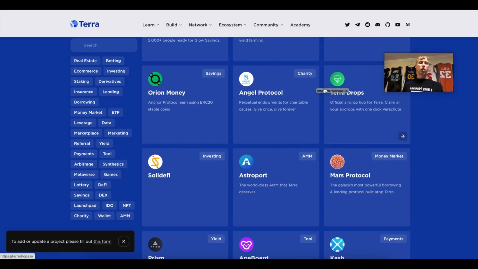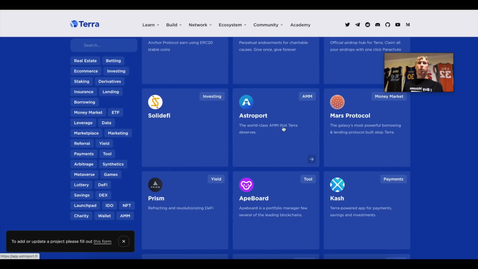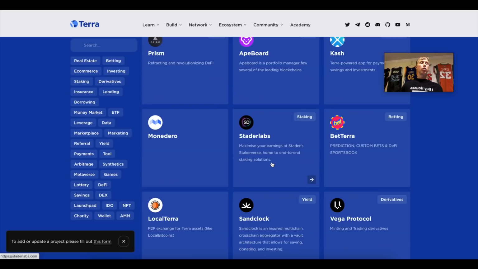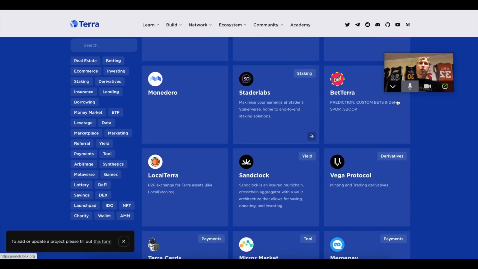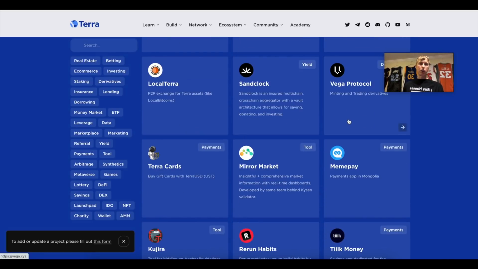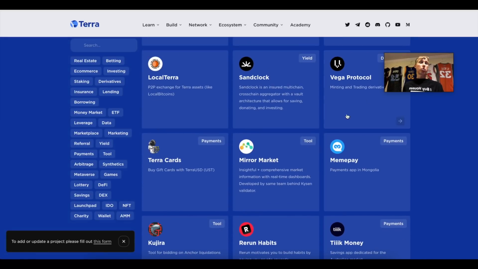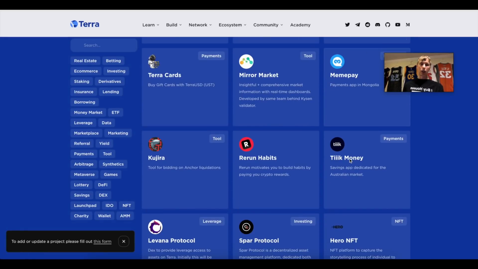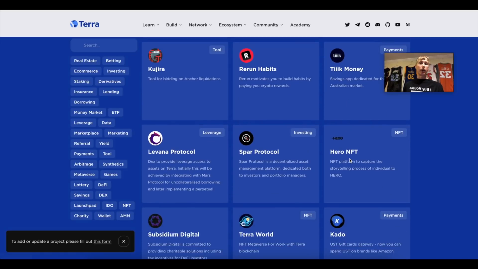Terra Drops, a cool place to go to check your airdrops. Ape Board, this is a really good little tool to use. This is like your DeBank for Terra, so it'll break down all your different assets. You also have Bet Terra, like a prediction market. This one's kind of cool. Vega Protocol, this is for derivatives and options. I don't mess with them much. But yeah, it's kind of cool.